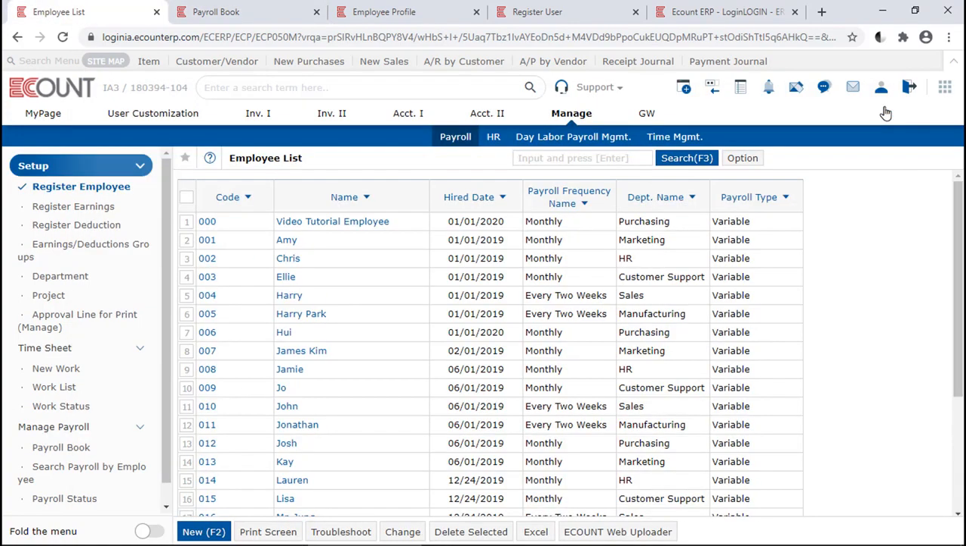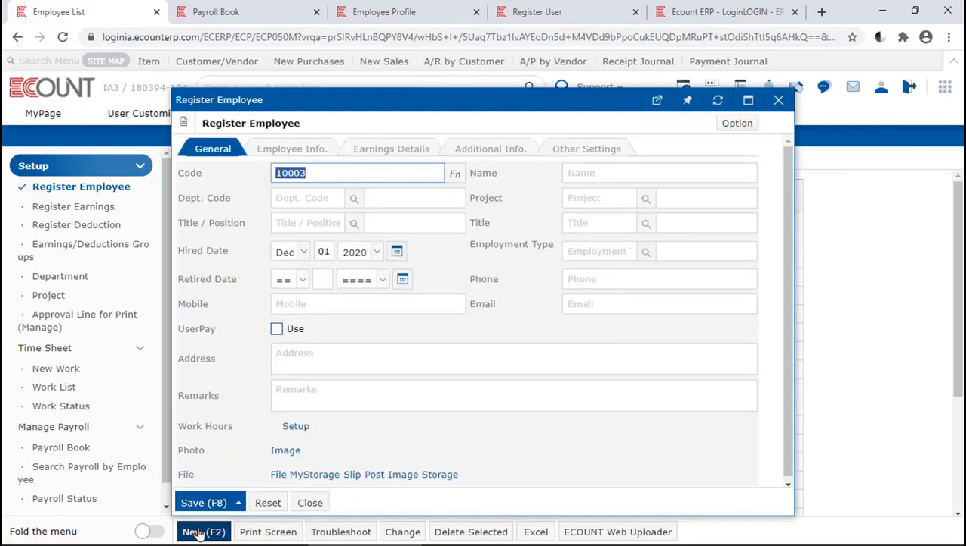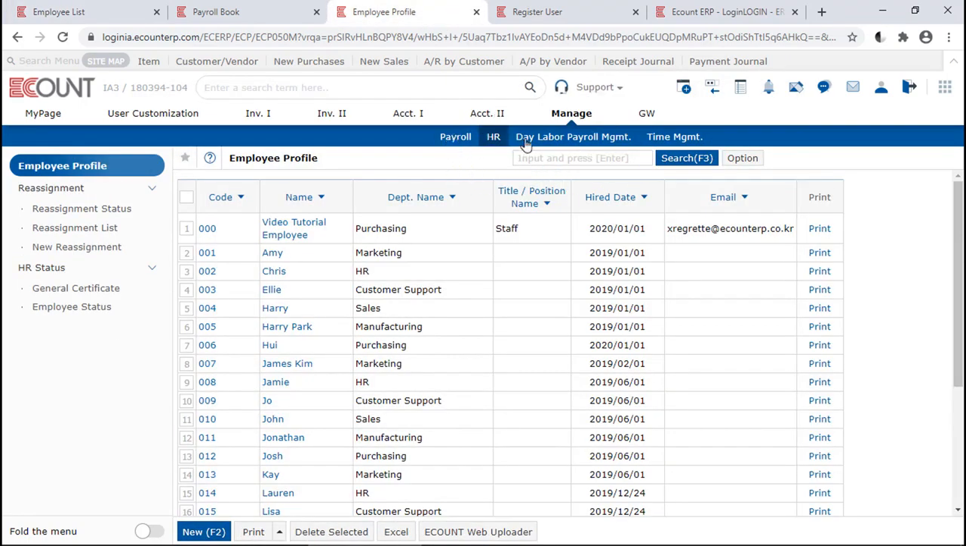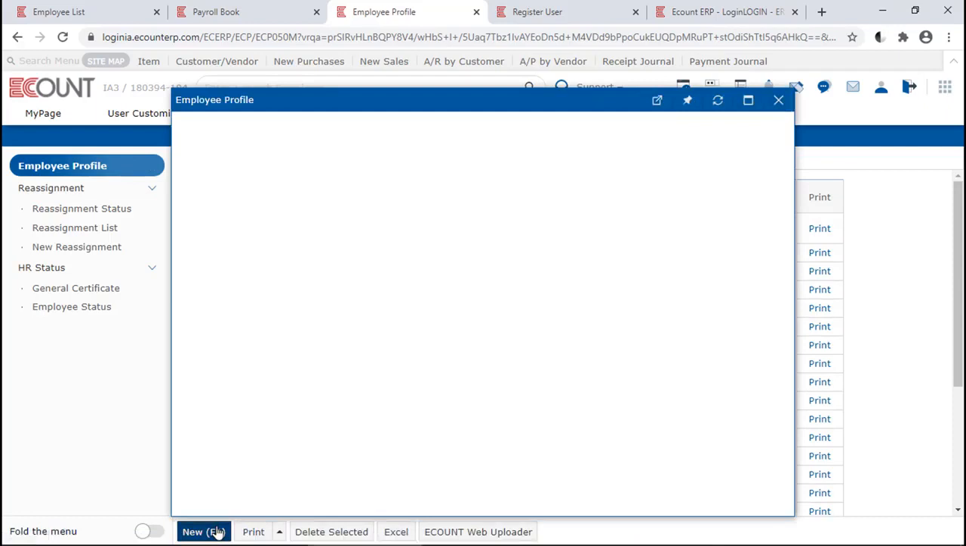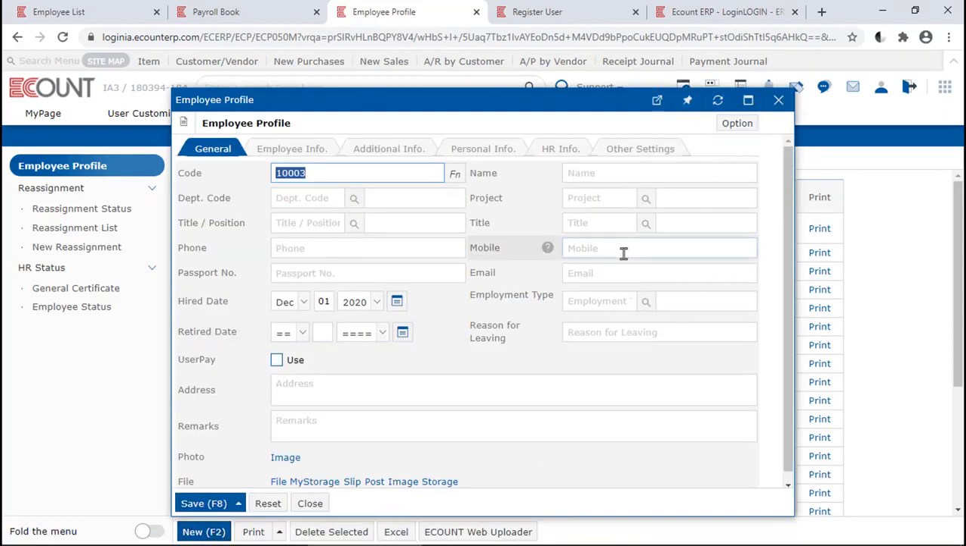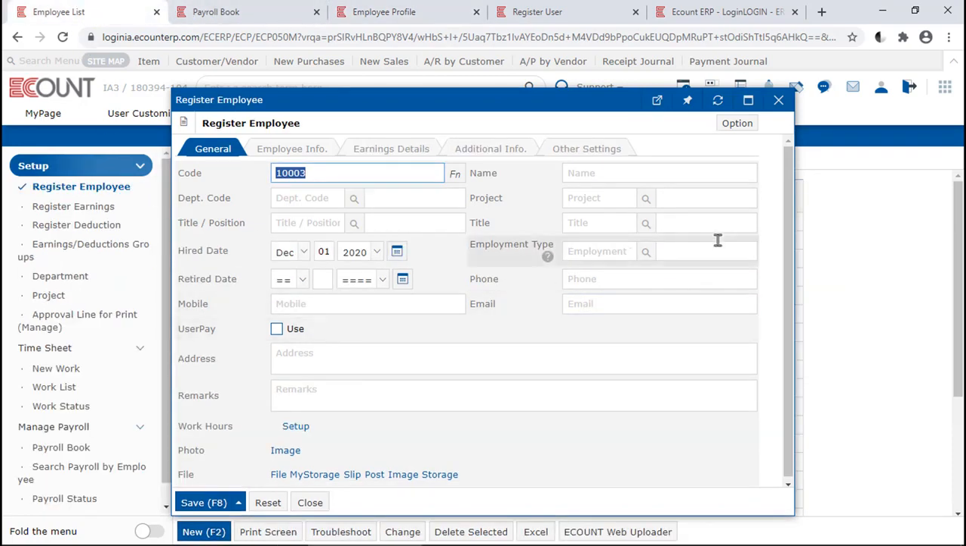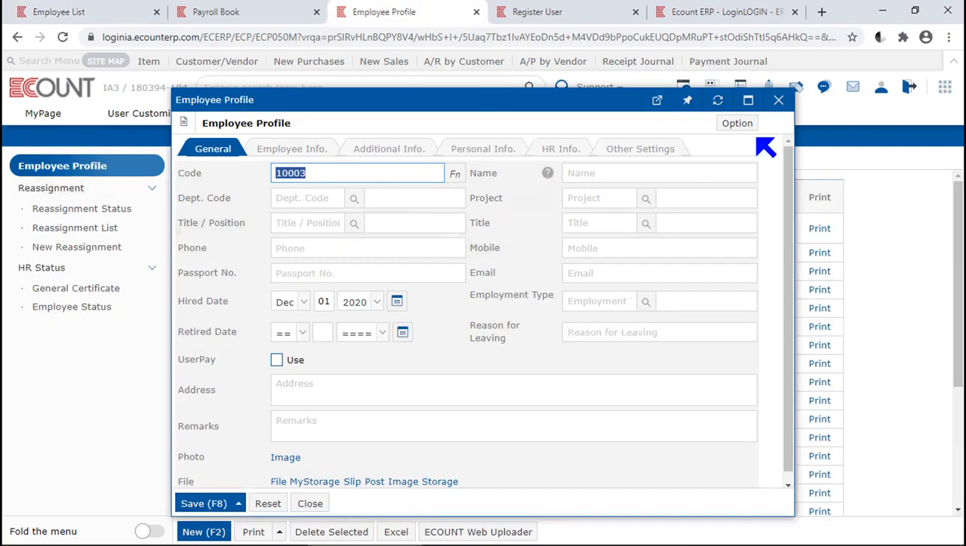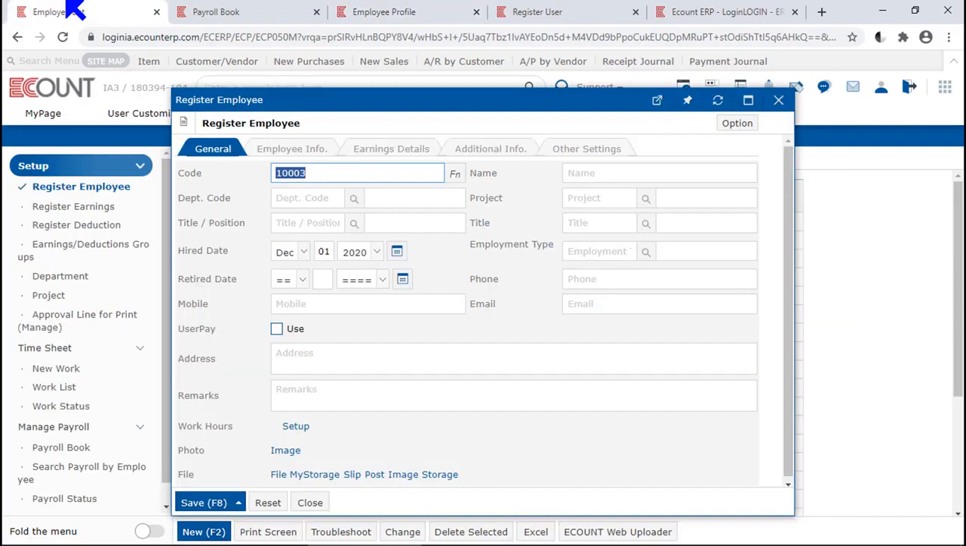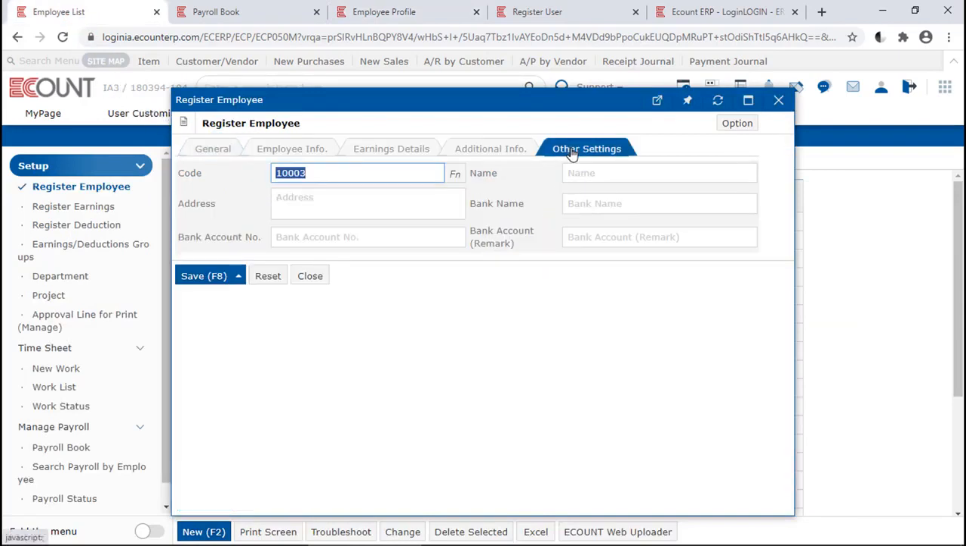Then, right now, we will discuss how to manually create a new employee code. If you click New button, you will see the same input screen as in Register Employee Profile menu. In Manage, HR, Employee Profile menu, when you register a new employee profile, an input screen will appear, which is identical with the input screen of Register Employee window. So please note that you can create a new employee code both in Payroll Register Employee menu and also in HR Employee Profile menu. And you can see from General tab to Other Settings tab at the top.